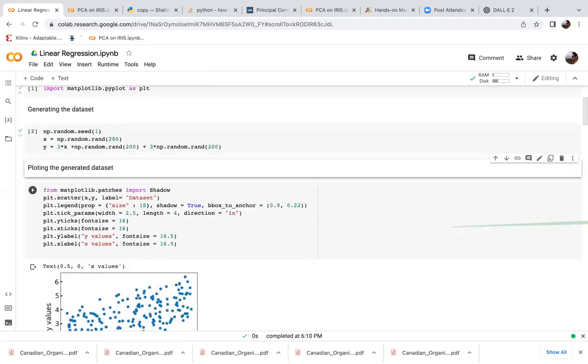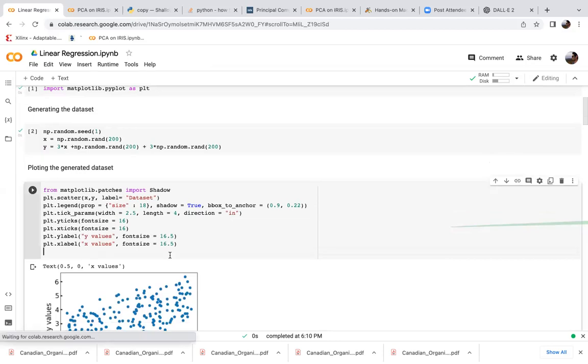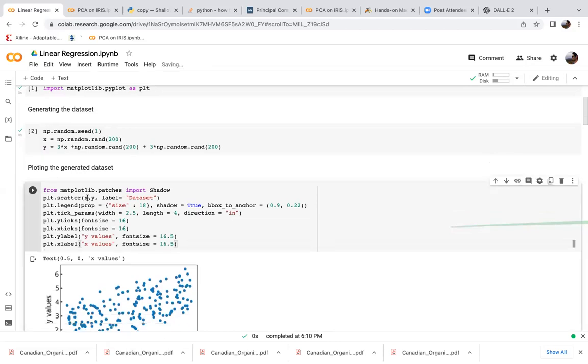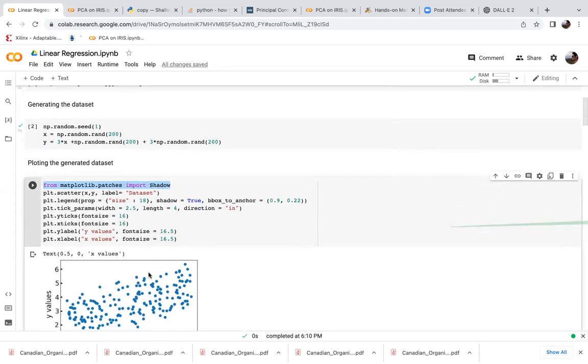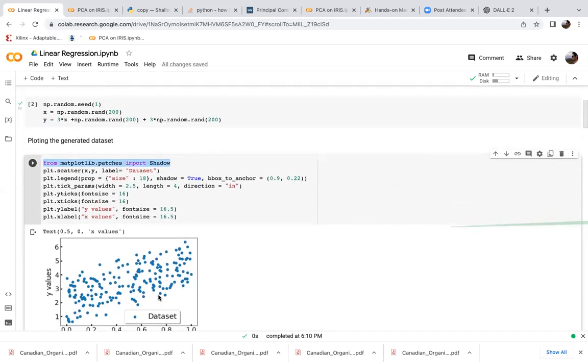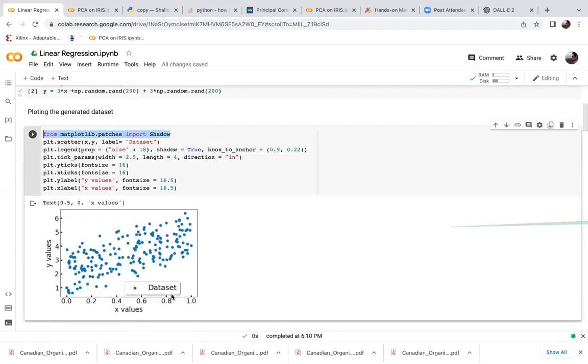Then let's just see how our data set looks. I'm going to use the matplotlib library. The first lines of code here are just making the plot fancy. I'm importing the patches and the shadow. I'm going to make some shadow in my data set. Here in the legend, you can see there is a shadow. So I just made it fancy. If you don't write down this code, nothing changes, but just for making it beautiful, let's keep this one.